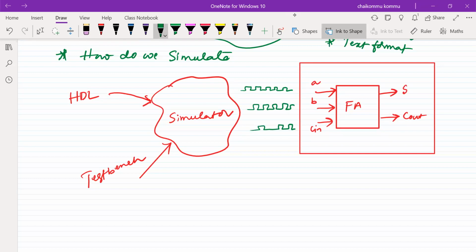So we are giving some external electrical signals for A and B and C, binary information, at the input of the full adder. Therefore this description also is required. This is called test bench.